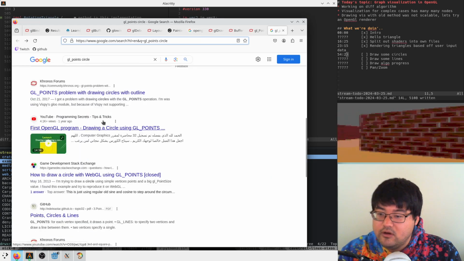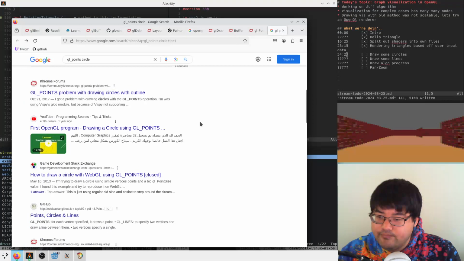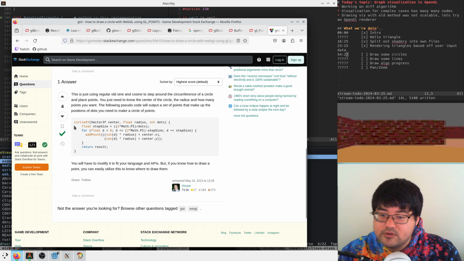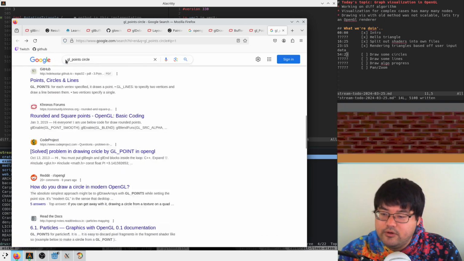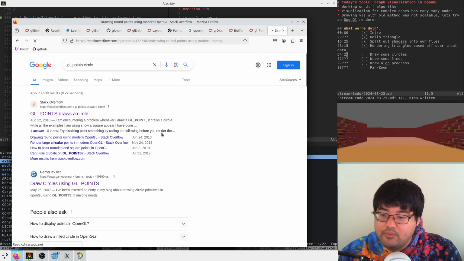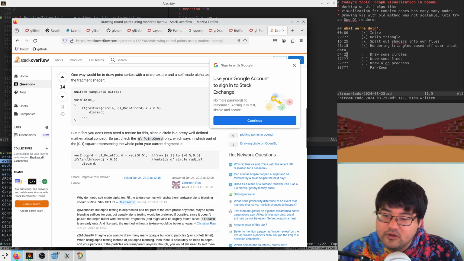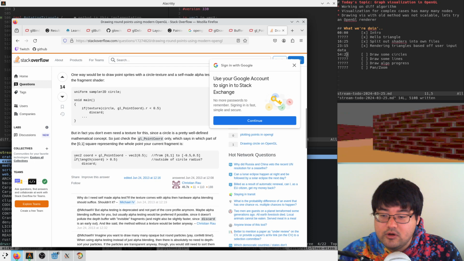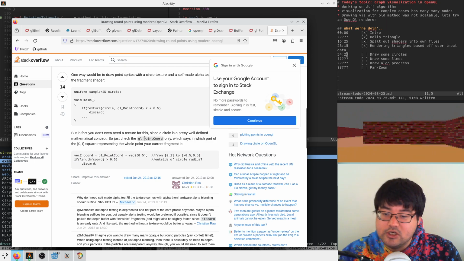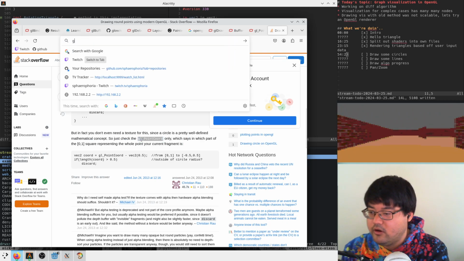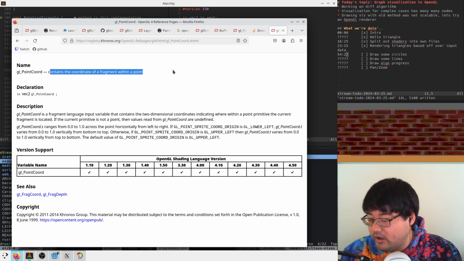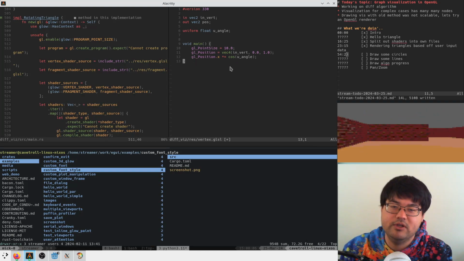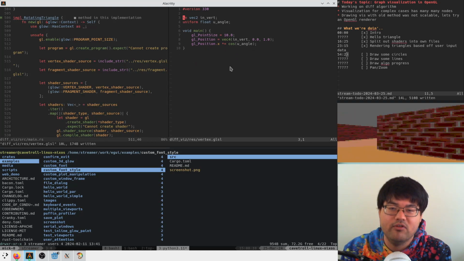I can't remember. What is... So... He's checking center, and so on. Drawing round points using modern OpenGL. I just want somebody to give me the answer without me thinking too hard. So if the length of the coordinate is greater than 0.5... Oh, GL point coord. So GL point coord is... Is this where I am in... Fragment language input variable. Coordinate of a fragment within a point. Oh, sick. This is exactly what I want. Okay, perfect. So I don't need to do any forwarding here. I can just say in my fragment shader, hey, where am I in this point?